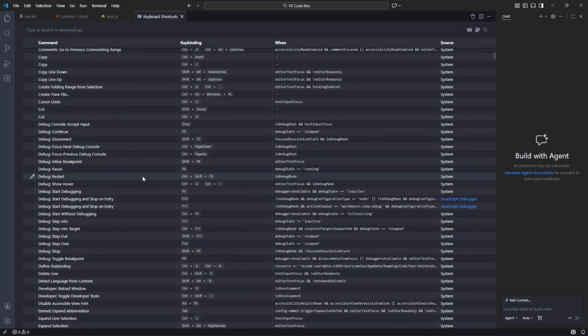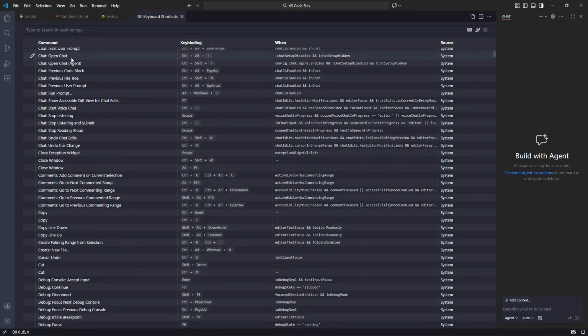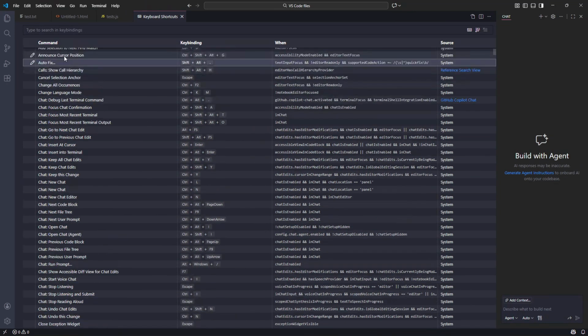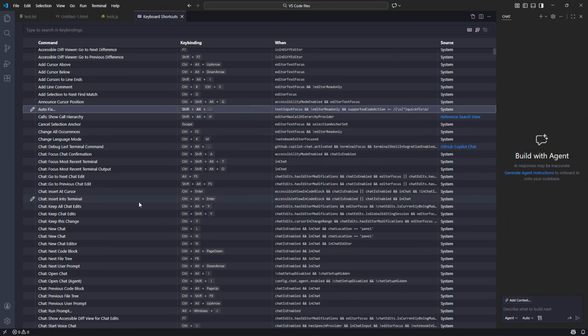Let's quickly orient to what you're seeing. The main list shows every command that VS Code recognizes, including those contributed by extensions. Each row typically includes the command name, the current key binding, a when condition, and the source. The key binding column shows the exact keys, like Control or CMD with Shift or Alt where relevant.